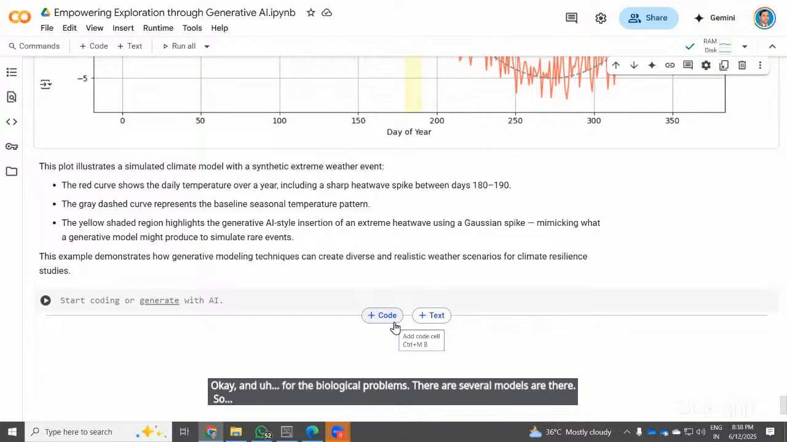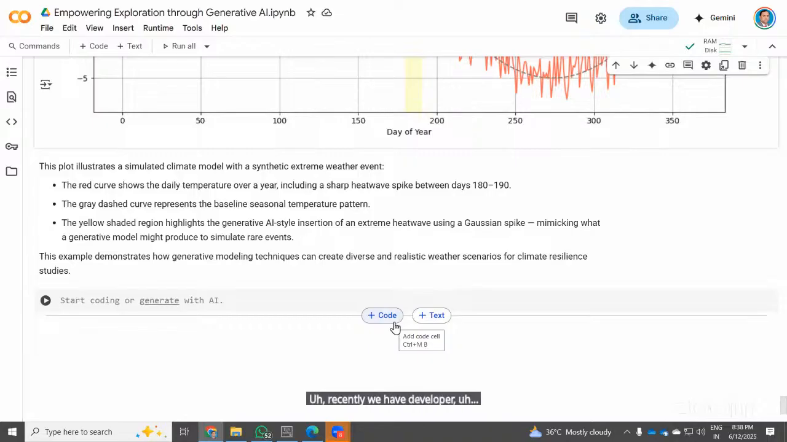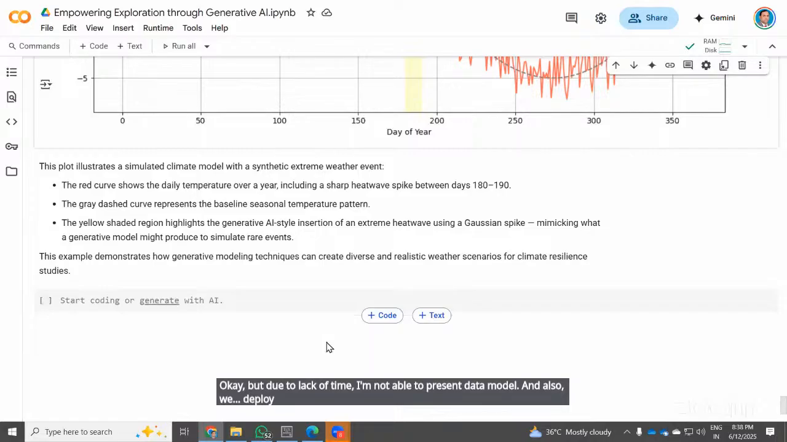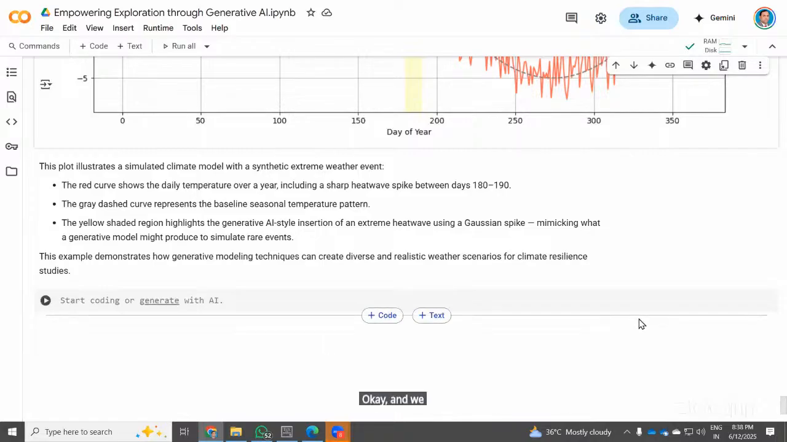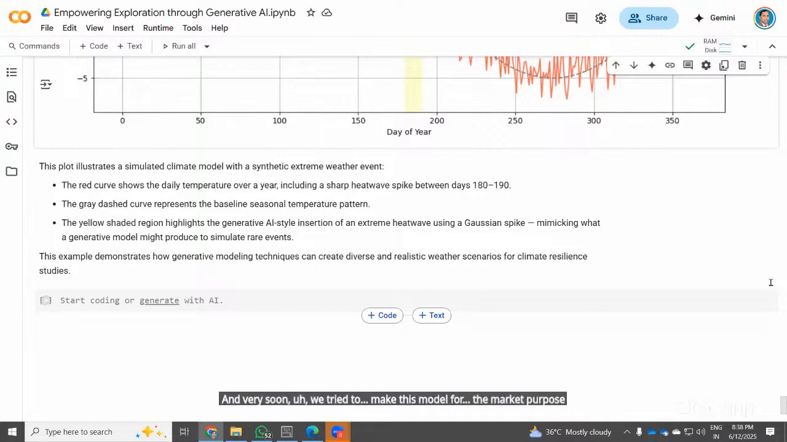So if you have a data set related to that, you can develop something. Recently we have developed a crop prediction model by using AI tools. But due to lack of time, I am not able to present that model. We also deployed the same model, and we want to develop a machine which will be very useful for farmers. Very soon we will try to make this model for market purposes. There are several ideas where we are working in this area.